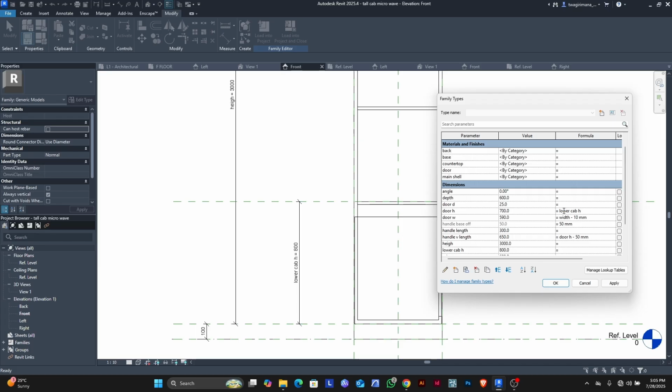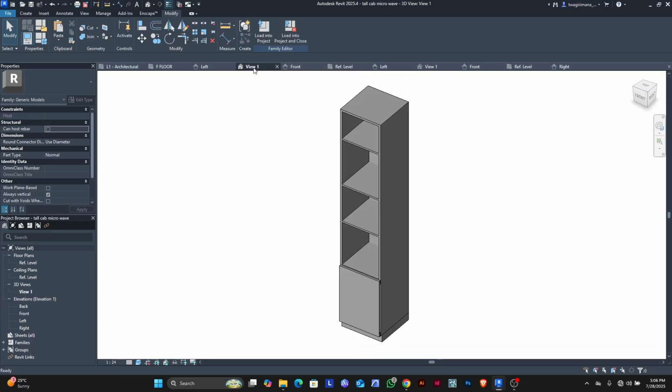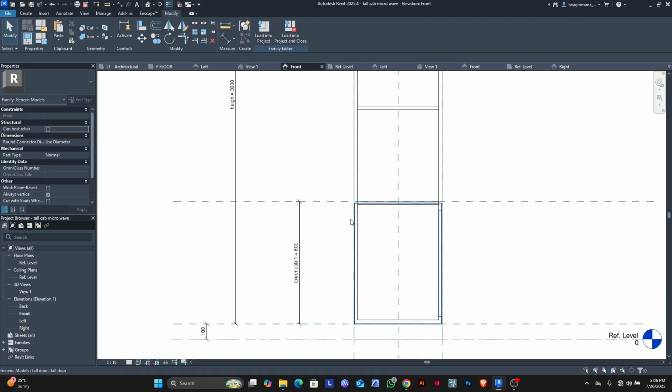minus 10 millimeters. This 10 millimeters is just an offset for opening the door handle or using the door handle. Okay, but since we have the vertical handles here, we can still keep that space for just having a visual alignment on those cabinets.